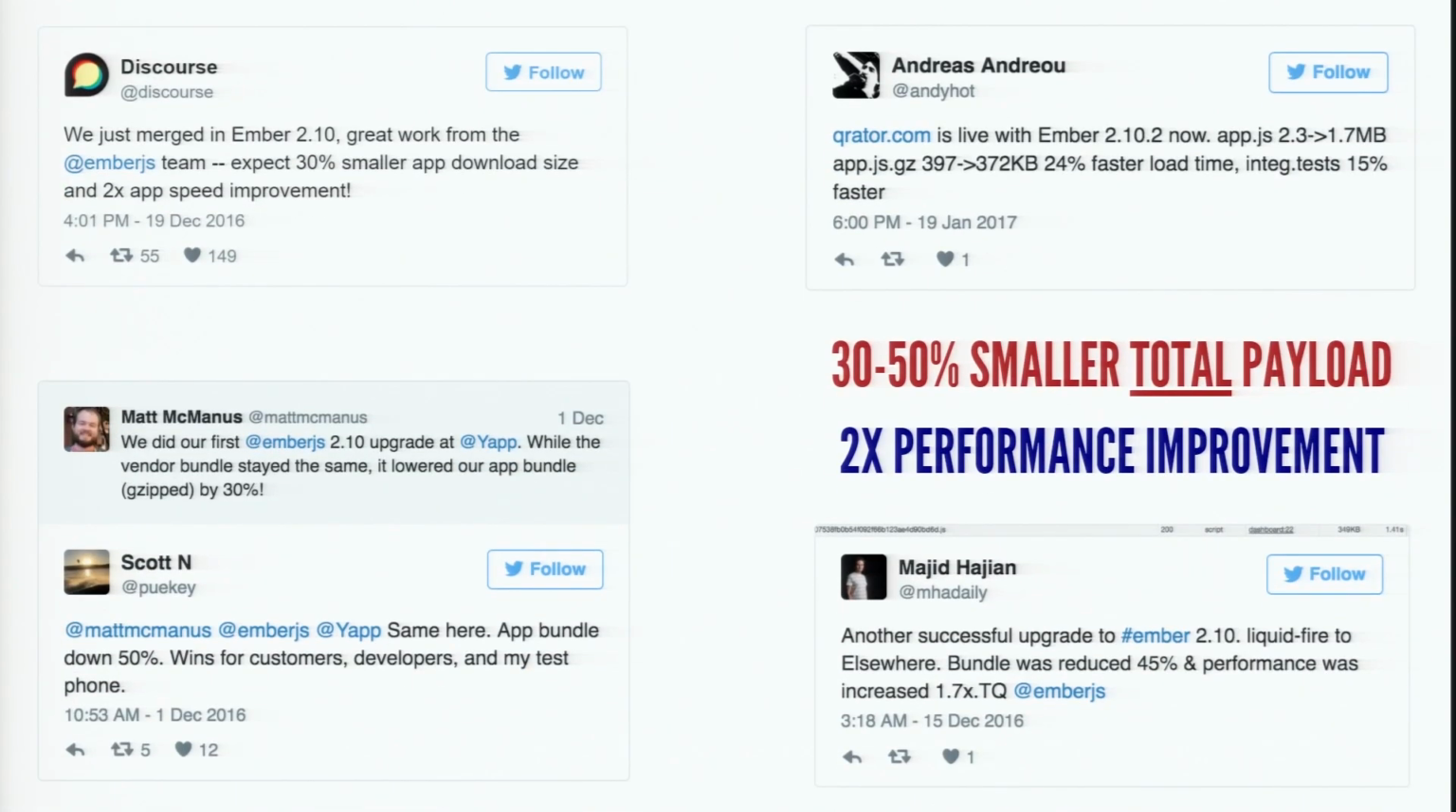And of course, a big thing that we accomplished, if you've been paying attention, is we shipped Glimmer 2 over the past year. That's something that actually got very little play in the wider ecosystem because of the fact that it was completely drop-in. However, it ended up being a pretty significant upgrade. Basically, everybody who upgraded from Ember 2.9 to 2.10 saw massive improvements in their payload sizes after gzip, and massive improvements in performance.